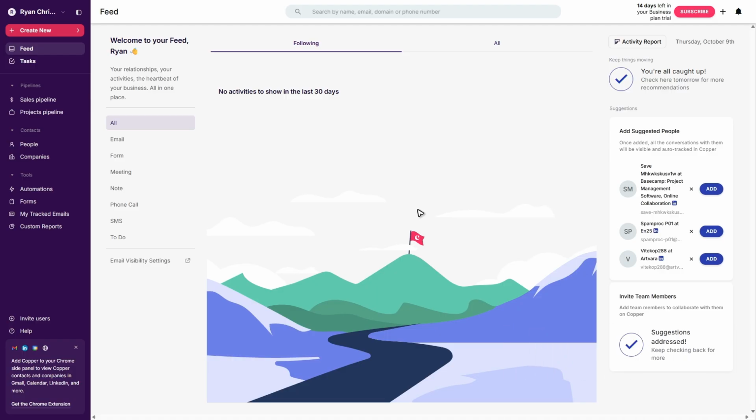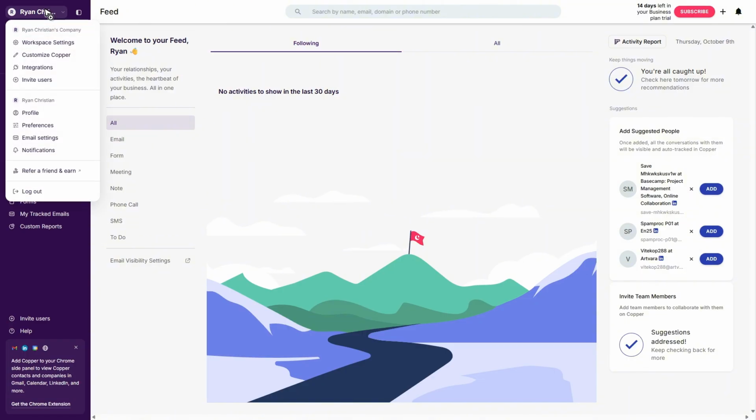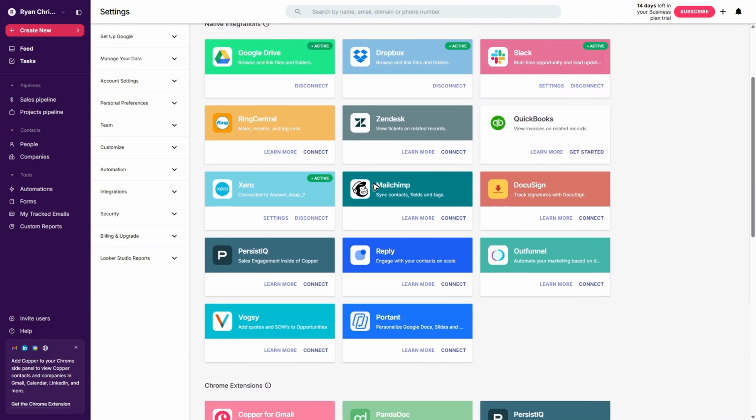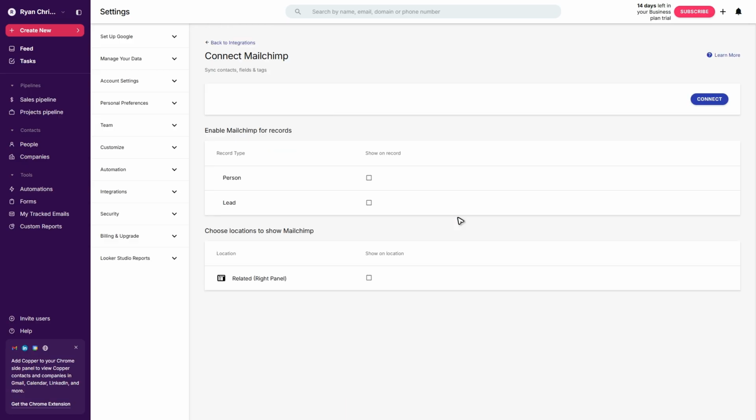All right, so first up, log into your Copper CRM account. Now, once you're in here on your dashboard, just go to the top left and click on your profile name, and then click on integrations. Okay, click on it. Now, once it loads, you just go ahead and scroll down and find the Mailchimp right here. So let's just go ahead and click on connect.